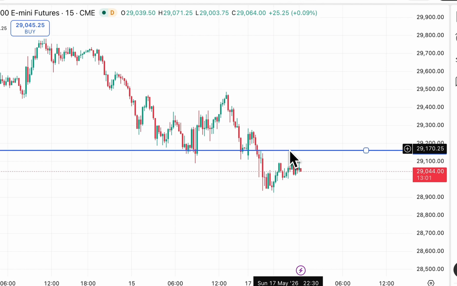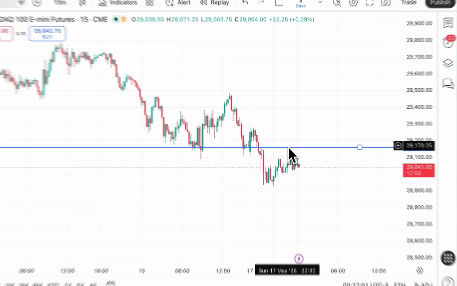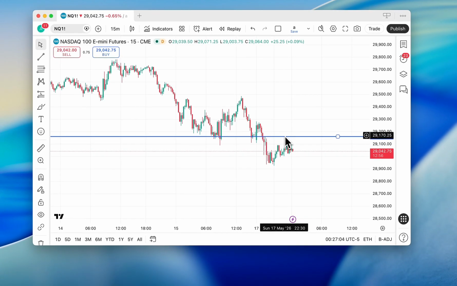Now there's another step, which is watching how price approaches the level. A level that's being approached slowly with declining volume is often going to hold, but a level that's approached very, very aggressively on heavy volume is often going to break, and that is most likely what happened right here.